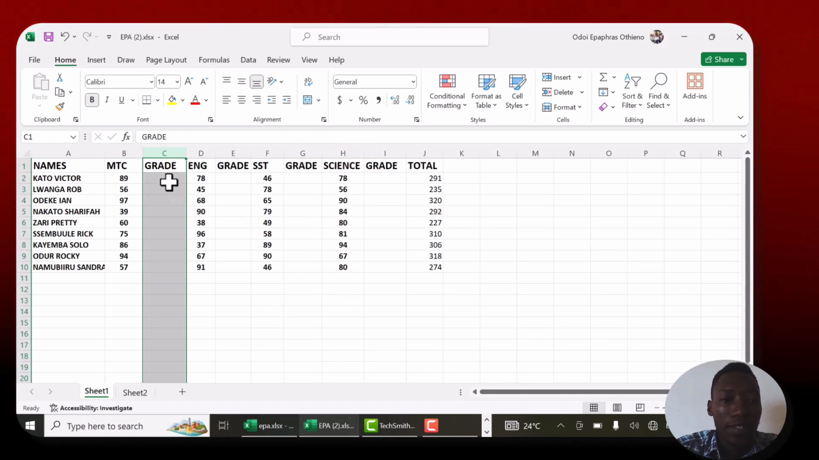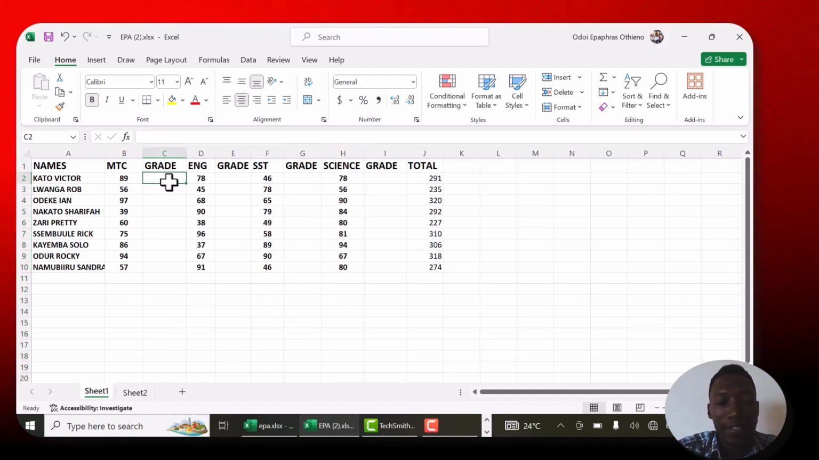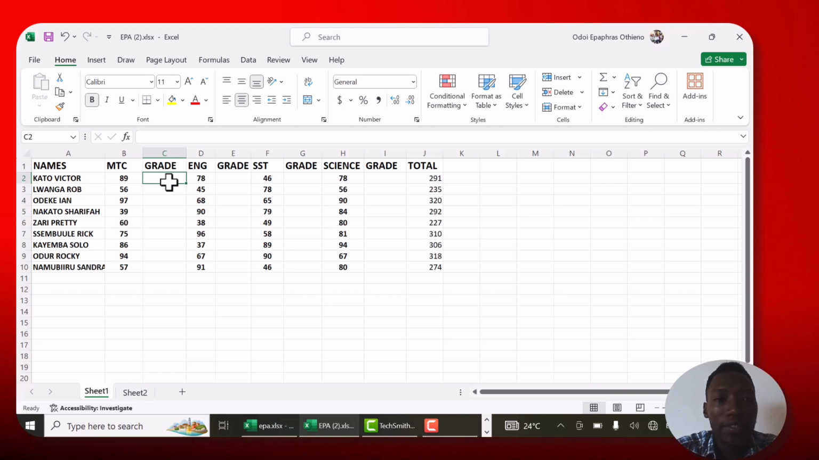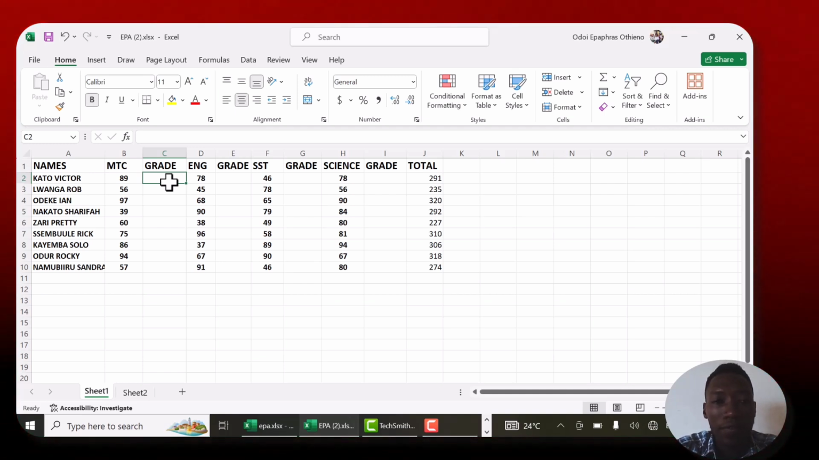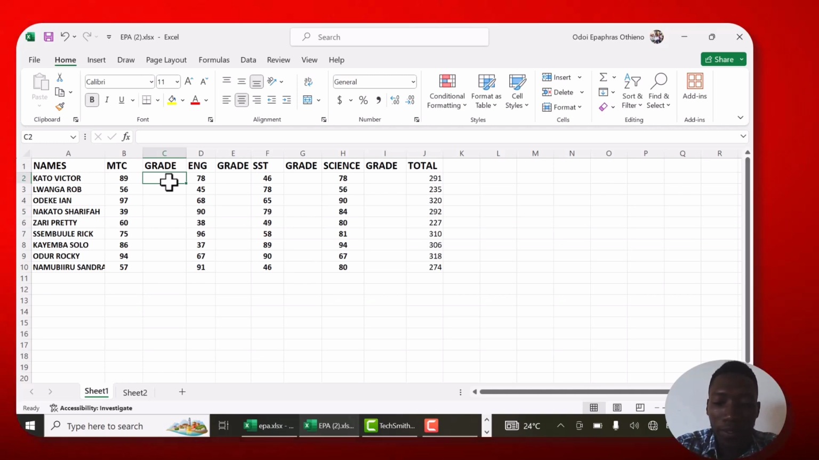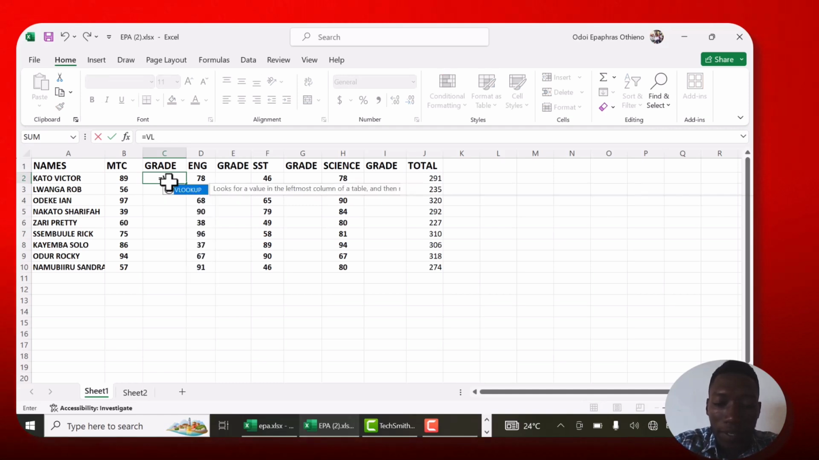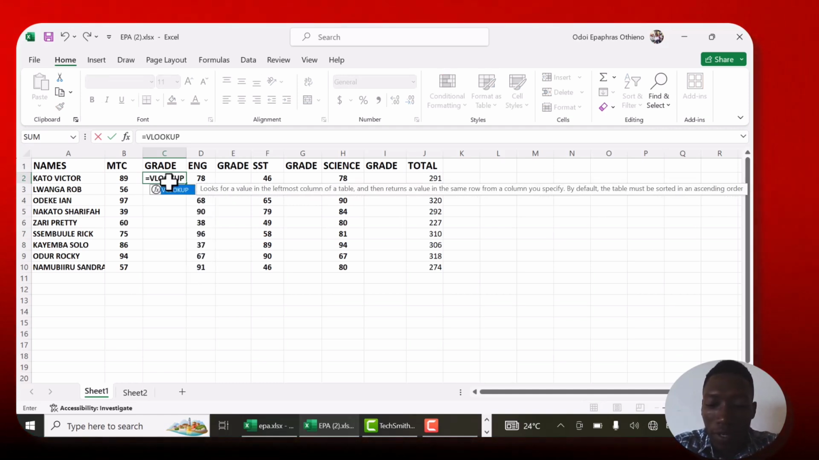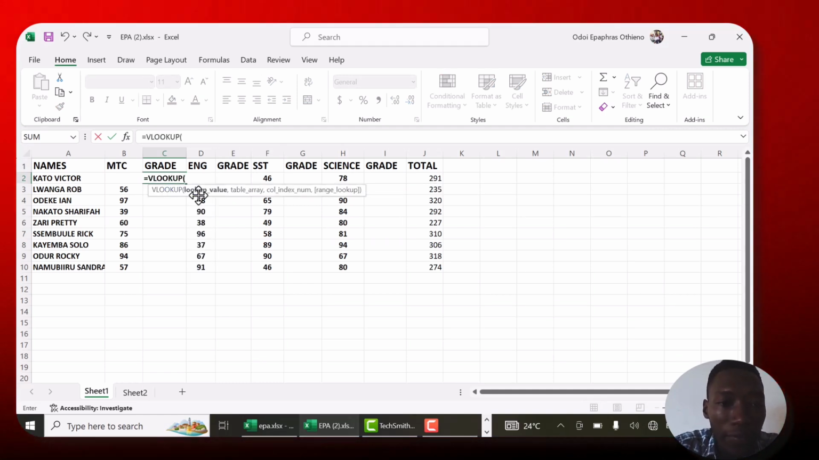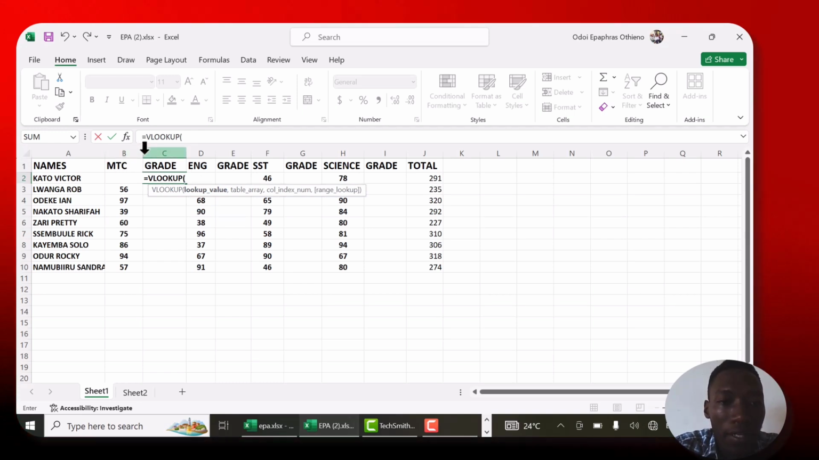So we want to insert our grades. When we are inserting grades of the students, we use a function called VLOOKUP. So come here, type VLOOKUP, open my bracket, then it asks for the VLOOKUP value.